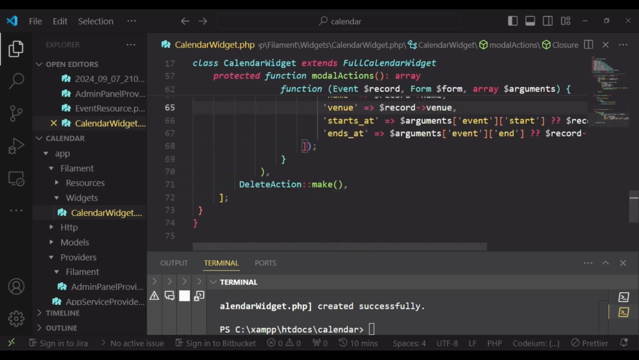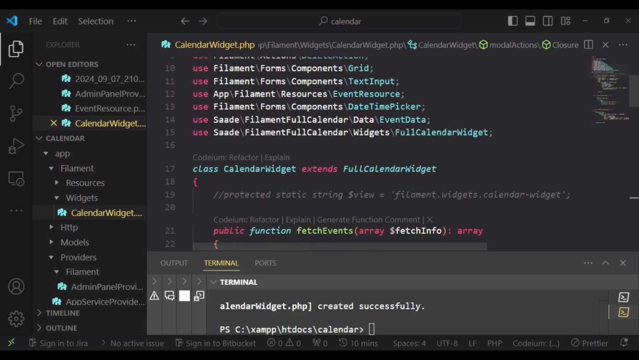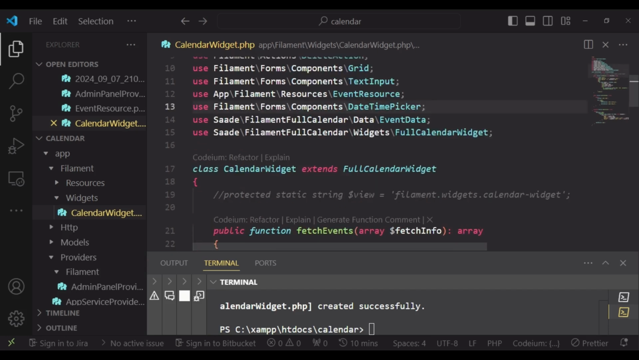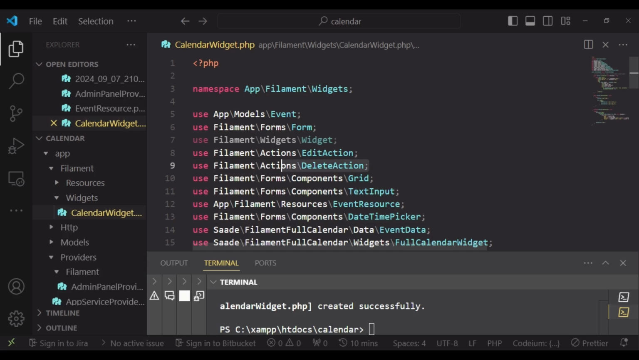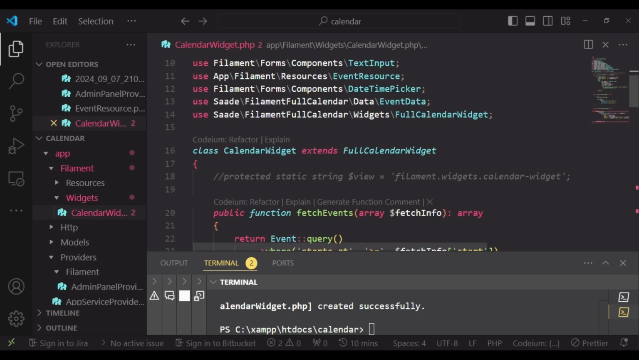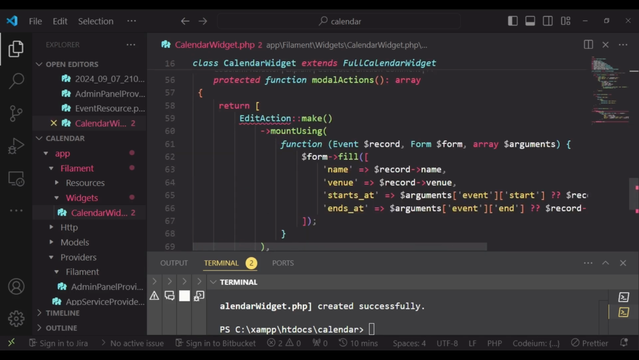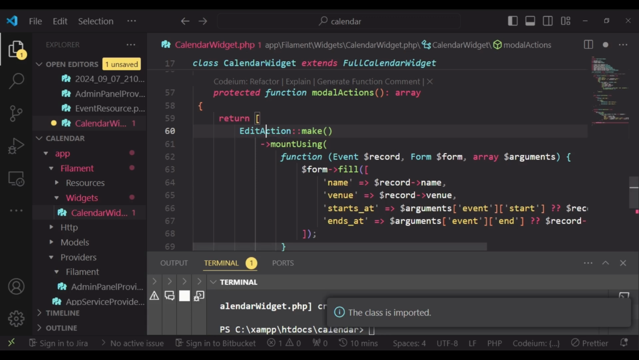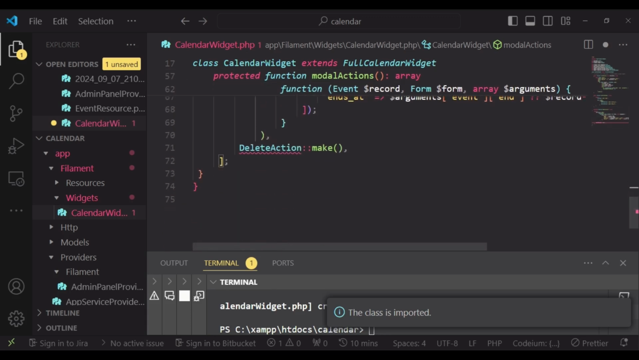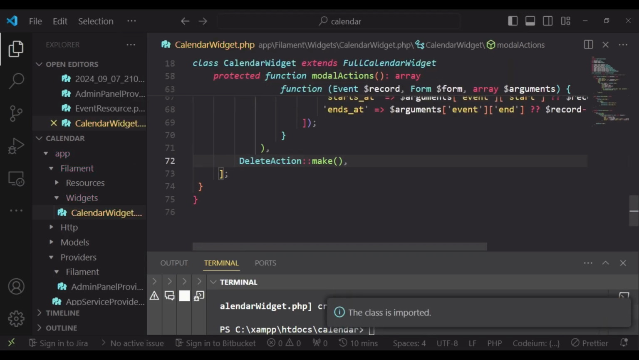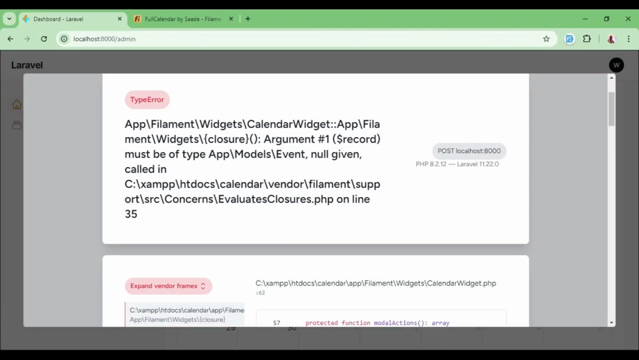These actions, I think they're not supposed to be what I did pick here. They're not supposed to be the Filament actions. The edit and delete action are supposed to be the SAD actions, the actions that are provided by our plugin. So I think we can check again. Yes, SAD full calendar edit action, and also for this one similarly, not the Filament ones. I think that is where we had issues. So I can refresh again.